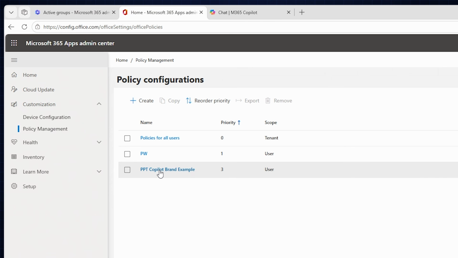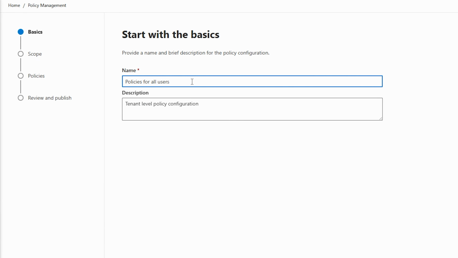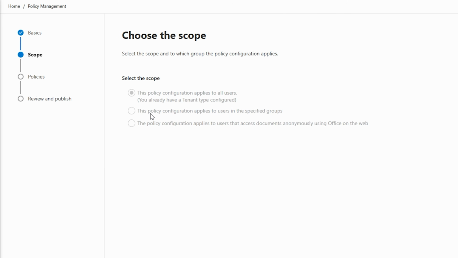Others will actually create separate policies, like you'll see here. Someone actually created a Copilot brand example, and that's one route of going to do this. But in my case, I'm going to go ahead and modify the default policy here called Policies for All Users. When I go into this policy, it'll ask me if I want to make any modifications to the name. No, that's fine. Don't change that. I also don't necessarily want to change the scope. The scope is assigned to all users. So we'll hit next on that.